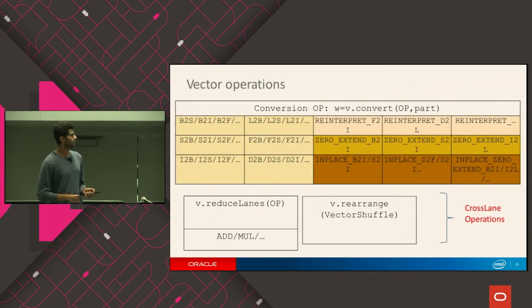So we have a big set of conversion operations, which I won't go into much detail about, but I can take one example. There's a conversion operation for integer to long. What that does is it would convert a vector of a particular species or of a particular type to a vector of a different type. And what conversion you want to apply to each lane is specified by passing any of these operands.